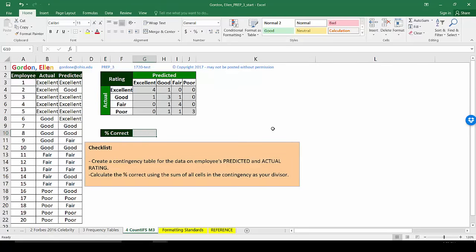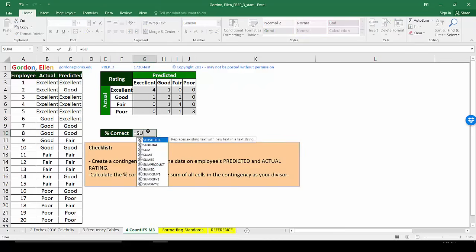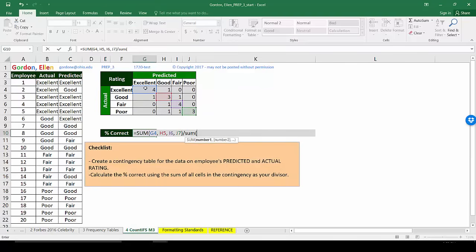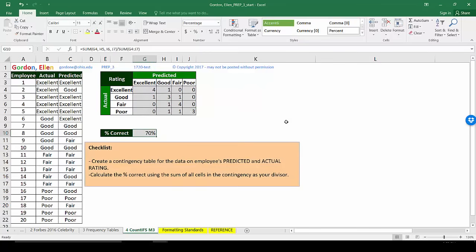What we're going to do now is determine the percent correct, or figure out the percentage of employees in which their predicted ratings were the same as their actual ratings. So in order to do that, first we're going to add up all of the employees in which there was a match between their predicted and actual rating. And then we're going to divide that by all of the employees. So it's 0.7, and we're going to want to turn that into a percentage, 70%.